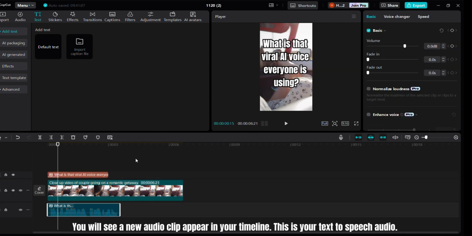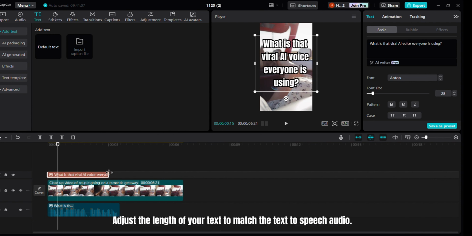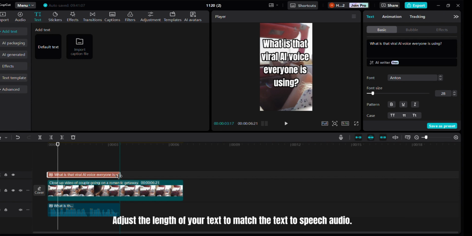You will see a new audio clip appear in your timeline. This is your text-to-speech audio. Adjust the length of your text to match the text-to-speech audio.